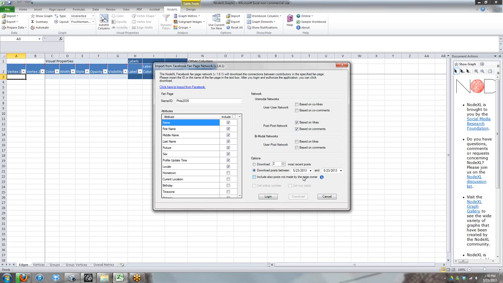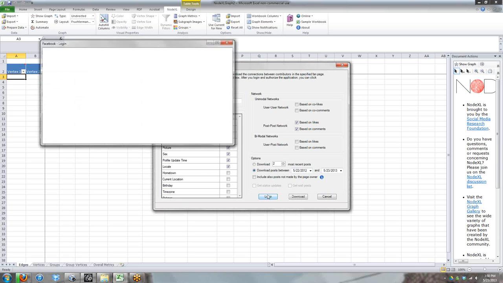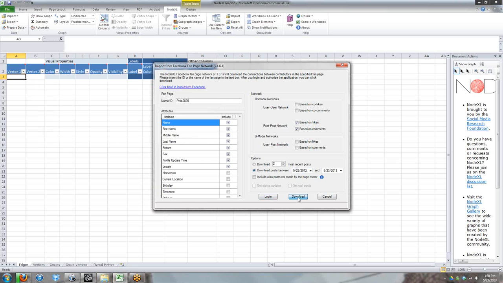And then you can choose how long you would like your scope to be as far as analyzing the data. I'm going to go with a year just to make it simple. It's going to ask you to log into your Facebook page, and then you'll click download. It'll start downloading all the posts.